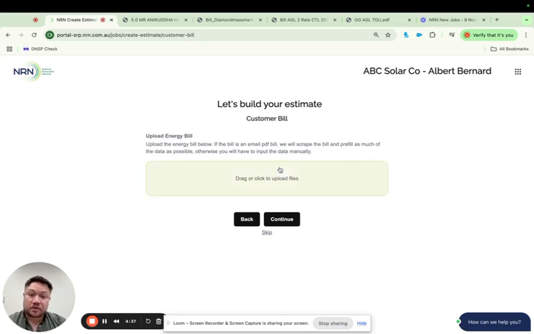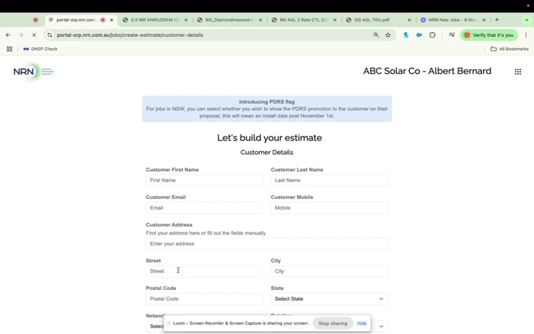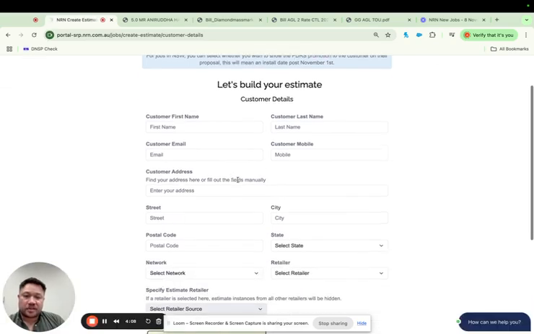Now the first screen that you'll see is the bill scraper. You can upload a PDF of a bill. It can't be a photo. So a PDF of a bill, and our bill scraper tool will try its best to extract all the information that's relevant. So the customer's details, first name, last name, for example, address, and their billing information as well. So you can drag and drop into here, or you can click to upload, and both ways will work for you. We're going to enter a bill in manually. So we go continue. Let's build your estimate.